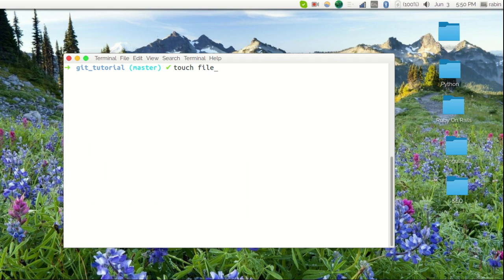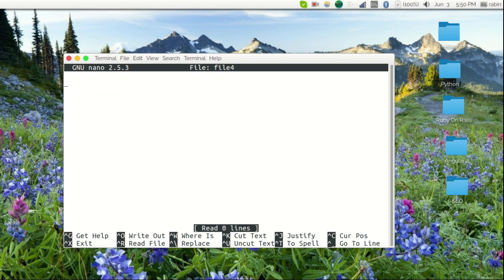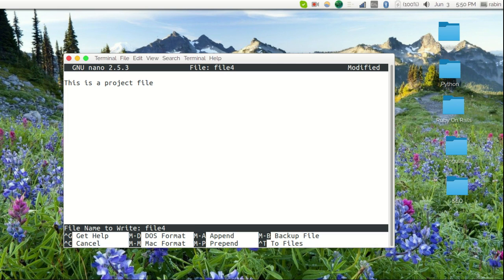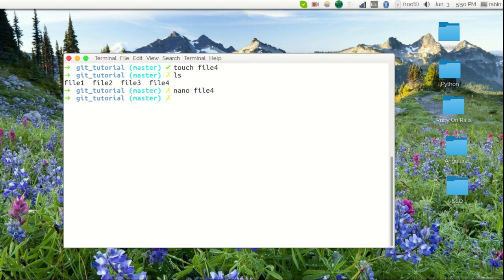Now I will create a new file, file 4, for now. So let me see here. It has shown that file 4 has been added. We committed and then we created a file 4. So now let's make some changes in this file 4. Say I want nano editor file 4. This is a good file. See, this is a project file. Let me write project file. Okay, let me save this and exit out.